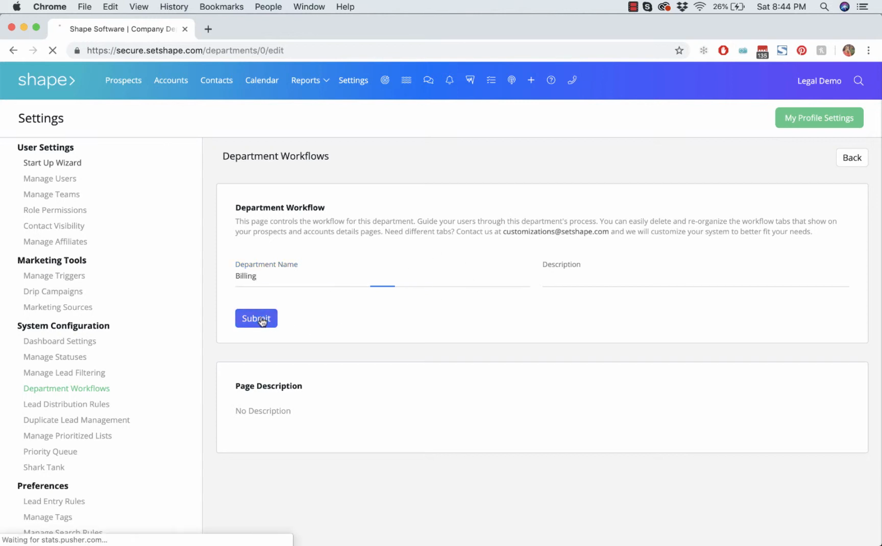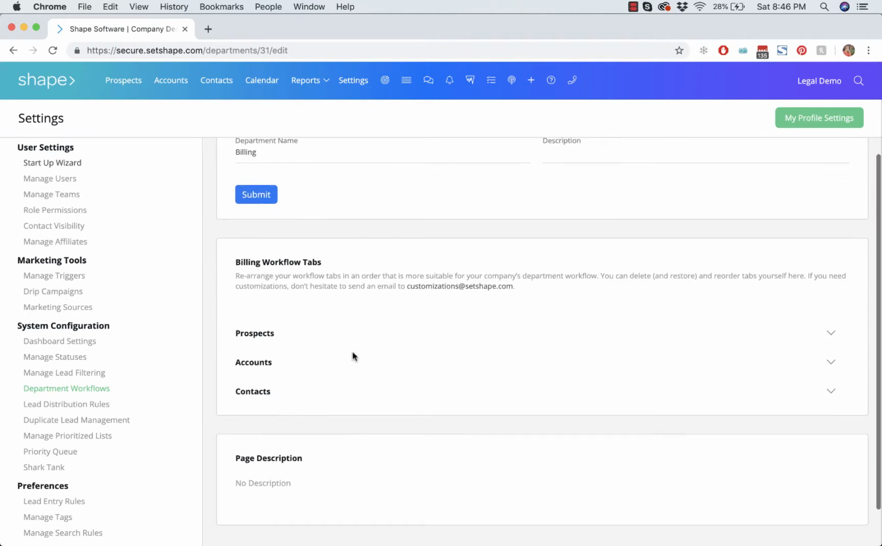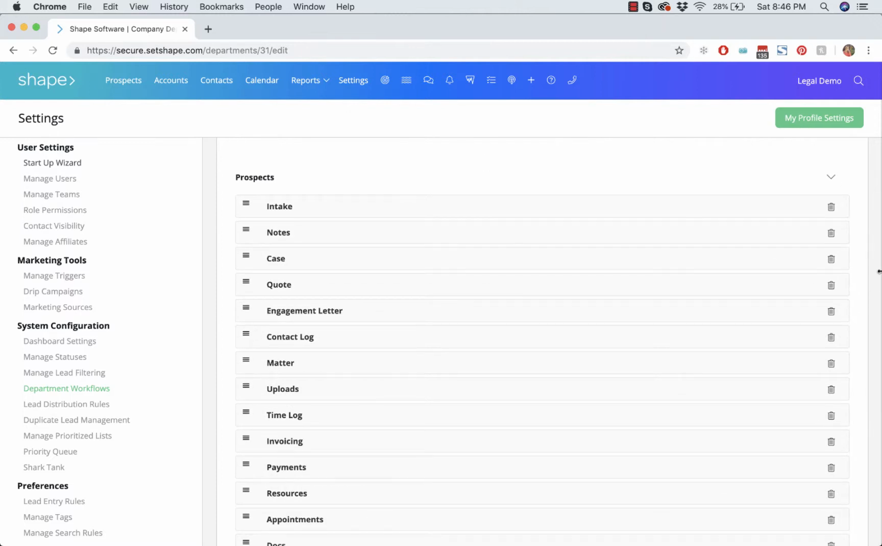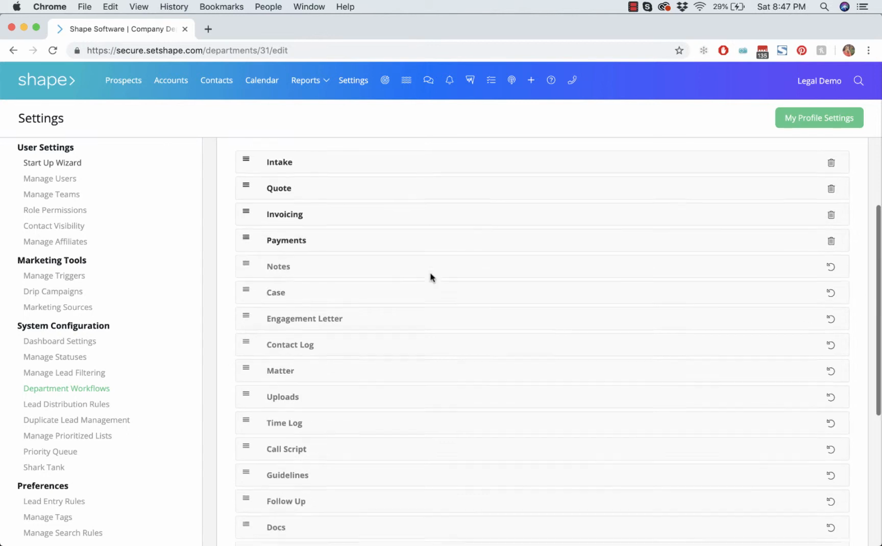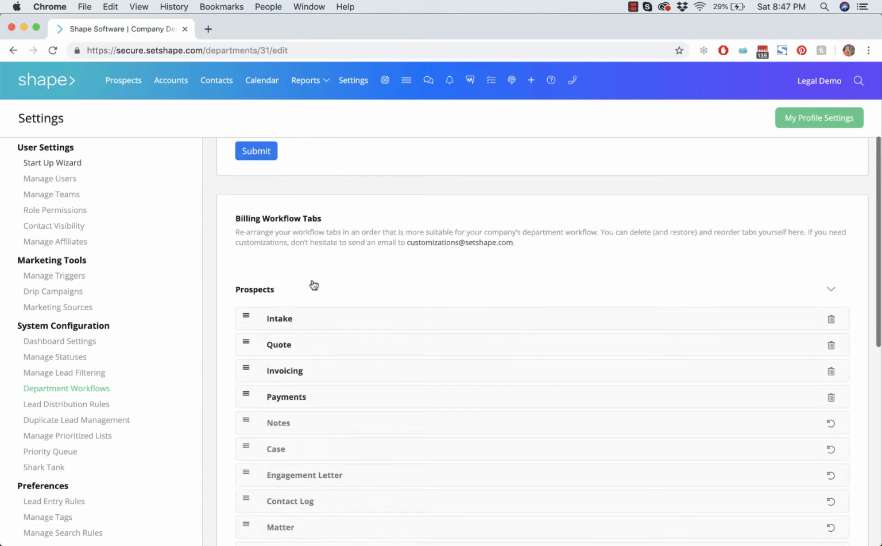I'm going to call this one Billing. When you press submit, then you're able to start building your workflows. Now you can just open up the different contact types and you can build your workflow. So I'm just going to go ahead and delete the not needed tabs for the billing department. I'm going to keep this one really simple. So this one's just going to be intake, quote, invoicing, and payments.